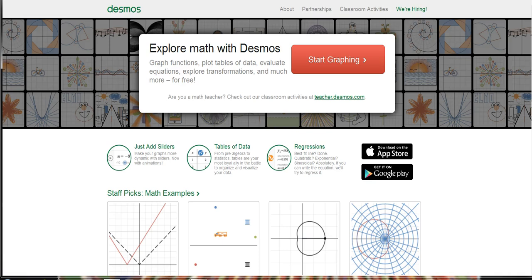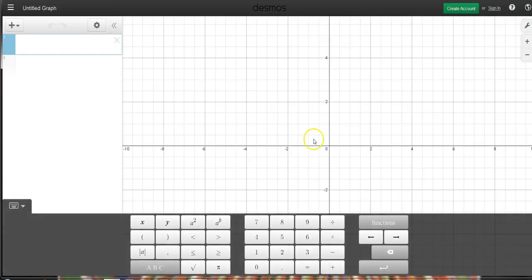Okay, in this screencast, I'm going to show you how to insert an image into Desmos so that you can put it on an XY graph. So when you sign into Desmos, go ahead and hit Start Graphing, and this should pop up.